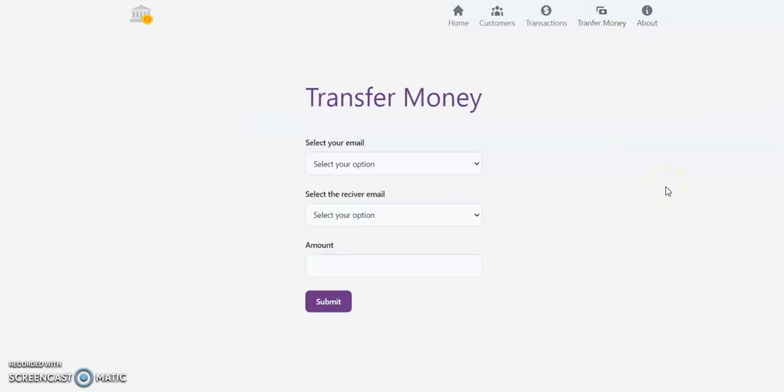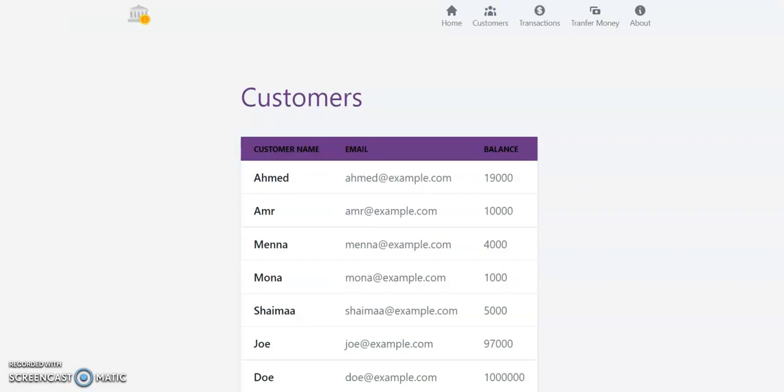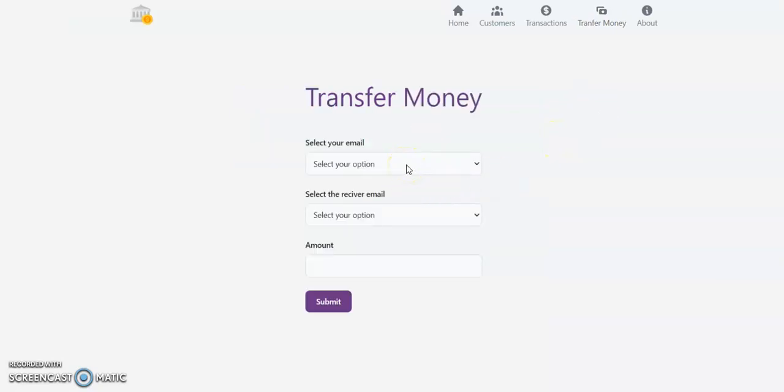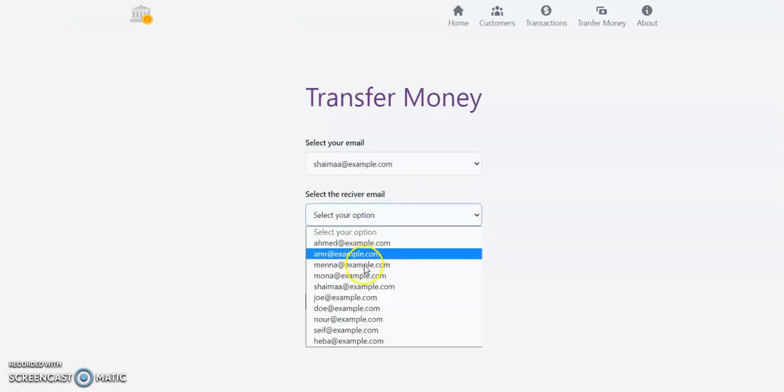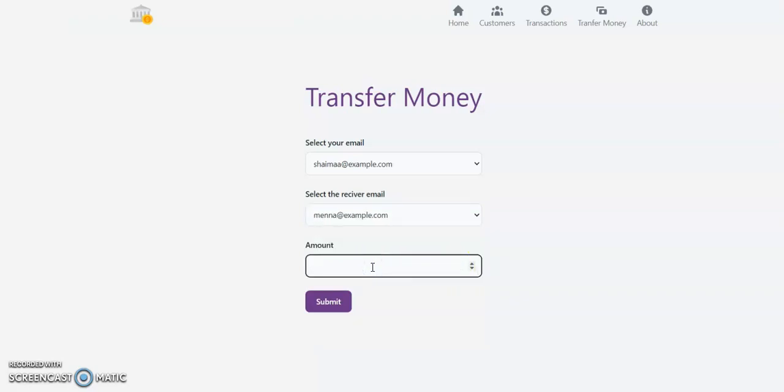Okay, let's transfer money from Shaimaa to Minna. We'll transfer 1,000. So Minna's balance becomes 5,000 and Shaimaa's balance becomes 4,000. Let's transfer it. First, we select the sender, which is Shaimaa. Second, we'll select the receiver email, which is Minna. Finally, we'll type the amount of money we want to transfer and hit the submit button.